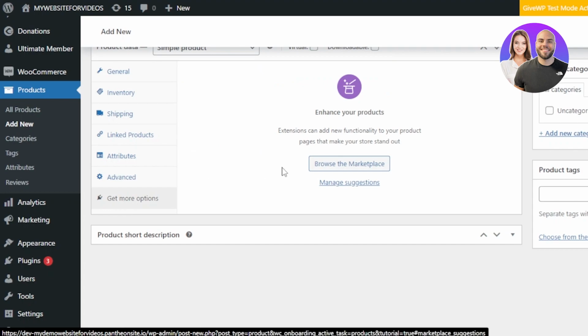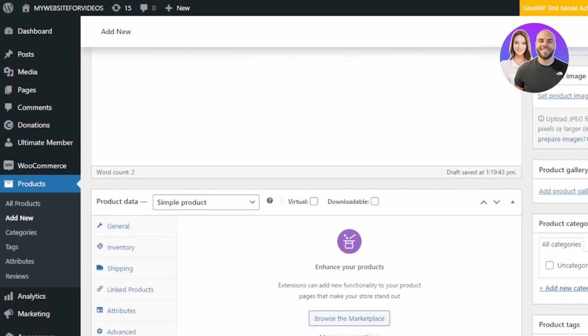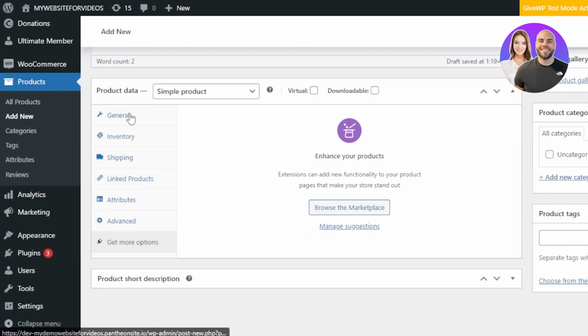In get more options, you can go ahead and enhance your product more by going to the extensions that are available with WooCommerce. So if you do not want to go for a paid extension and you want to keep it simple, then you can leave this option. But if you're looking for more and you want to add more extensions, then you can enhance your products by browsing the marketplace. So these are the simplest things that you will be adding for your product on WooCommerce.